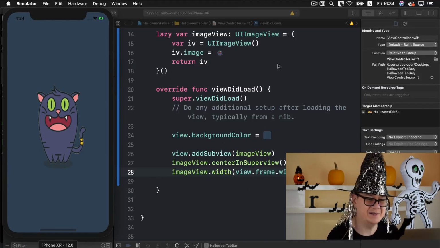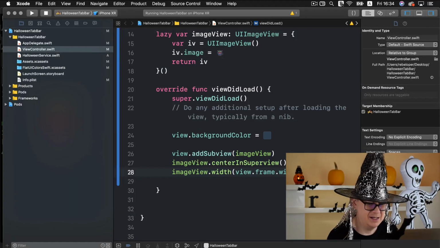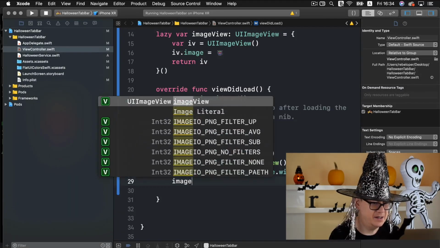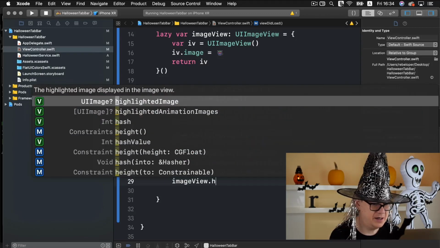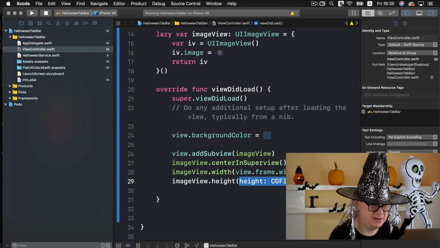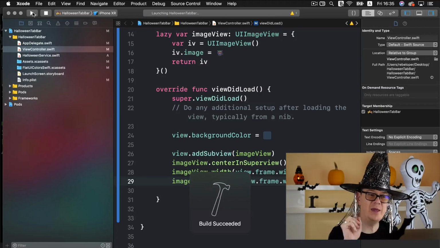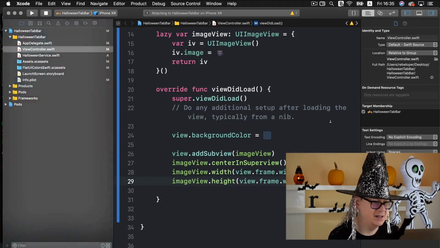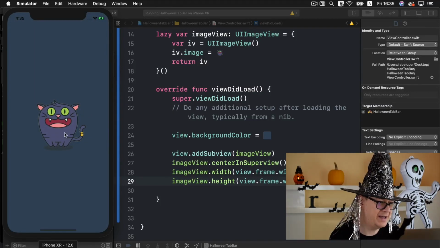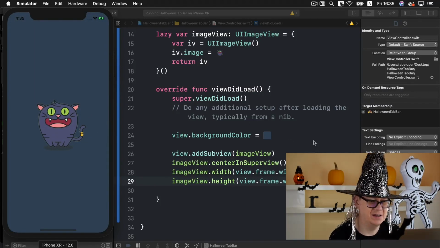Of course, we need to set the height too, so I will just create that here real quick. Height, and we are just simply going to copy and paste the same constant basically as we did for the width. Okay, now we are inside our view controller, and we do have this image ready to be set up.